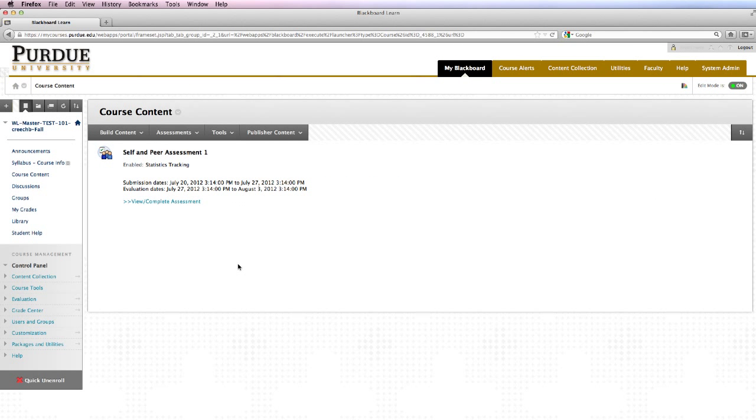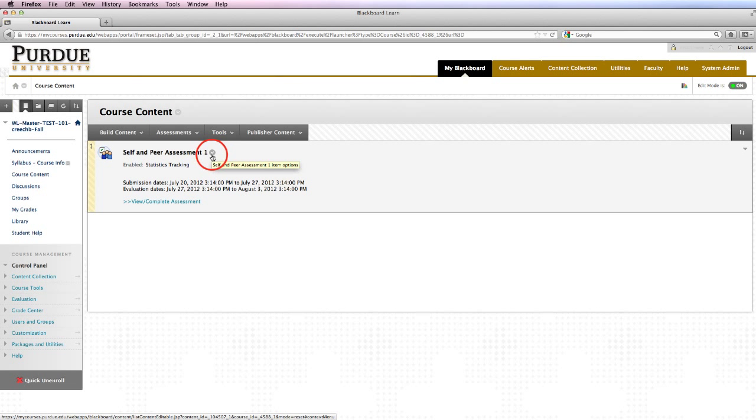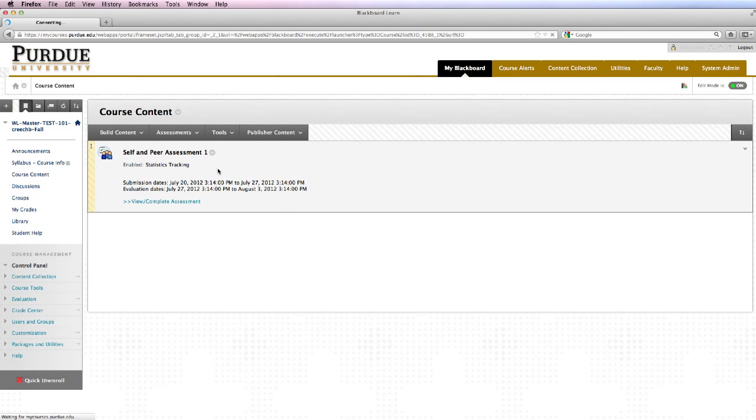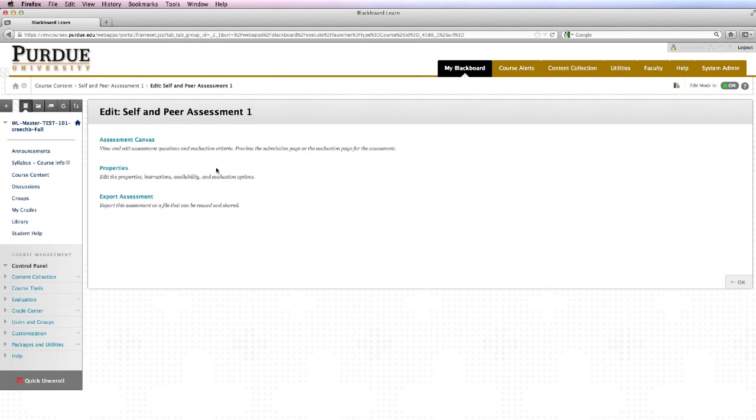Once I have created a self and peer assessment, the next step is to assign criteria for the questions I have added to the assessment. So what I'll do is I'll go into my self and peer assessment and click the Edit. Within the Edit area, I will click Assessment Canvas.